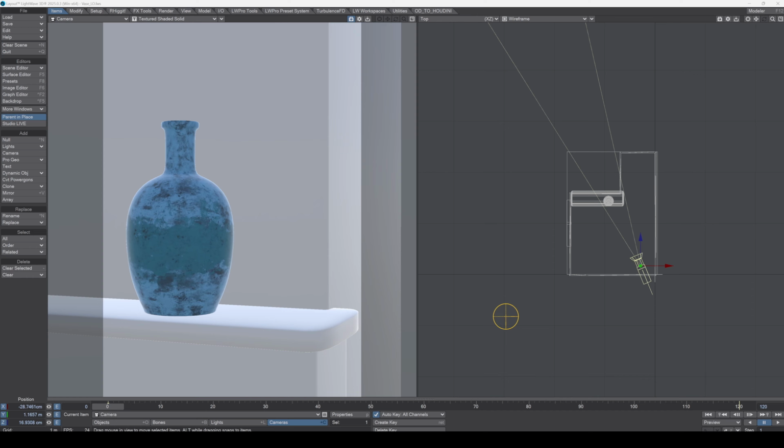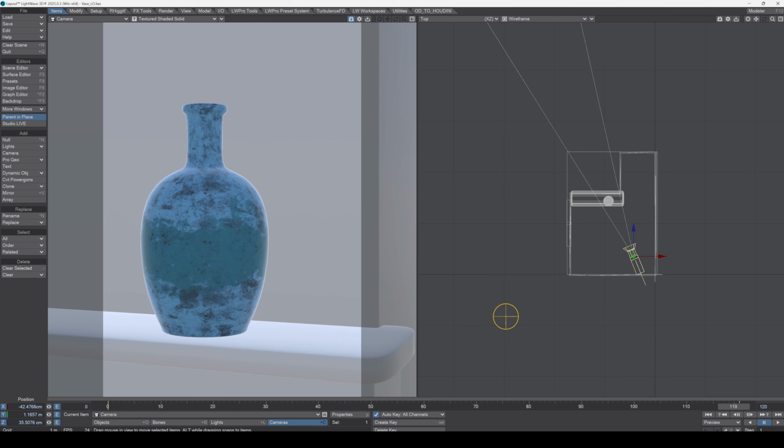In this episode, I want to show you a pipeline or a workflow between Lightwave and Houdini. So here is the Lightwave scene I created. It is just a room with a vase on top of it, and I have a camera, and you can see that this camera has an animation in it.